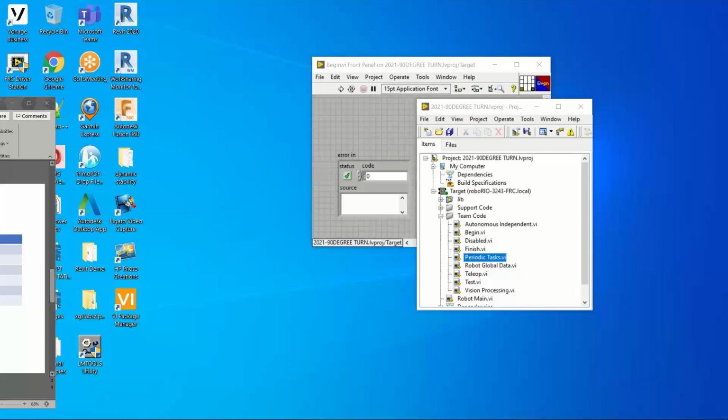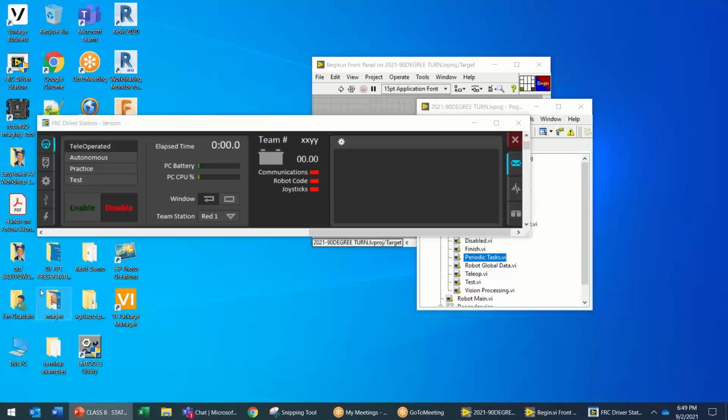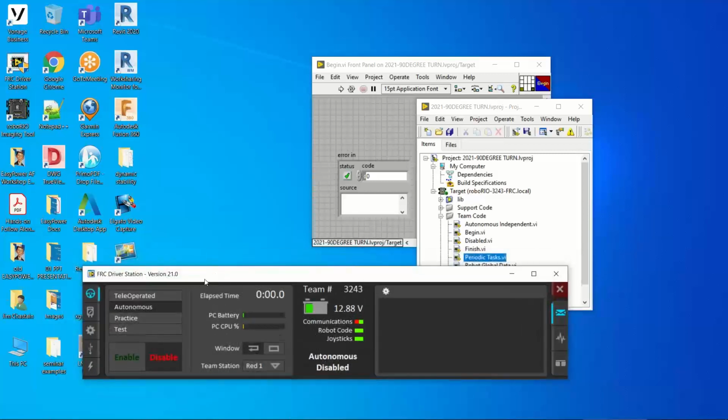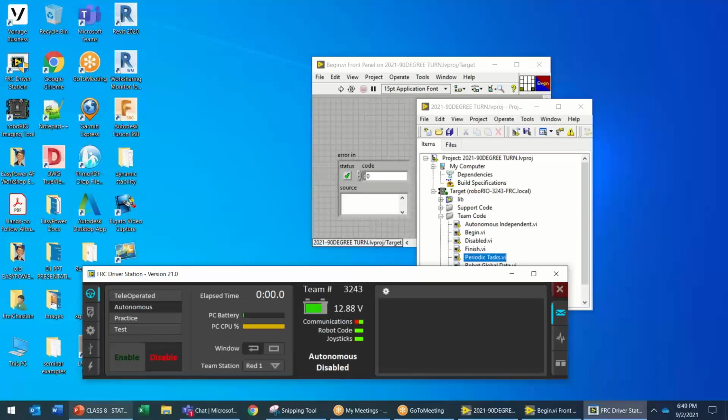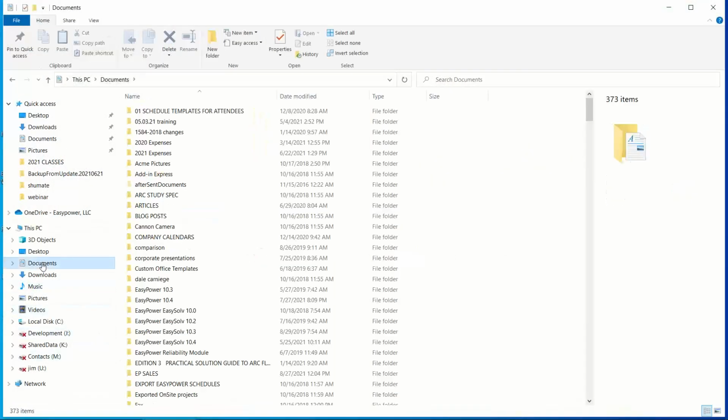Now, one of the things I was kind of loosey-goosey on Tuesday night was I built the robot dashboard, and it gave me what looked like an error. Well, it turns out it wasn't an error. It was just a notification that that file was write protected, and it didn't let me save it. And so what I've done, and I'll just show you what this looks like.